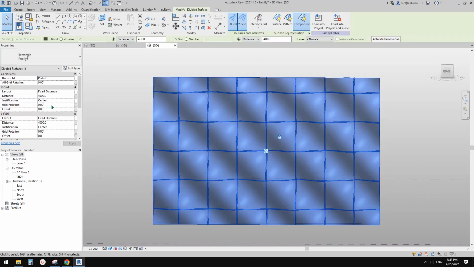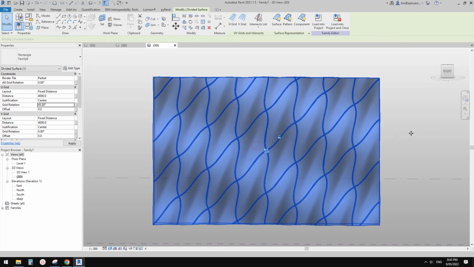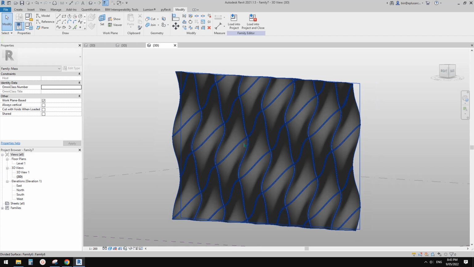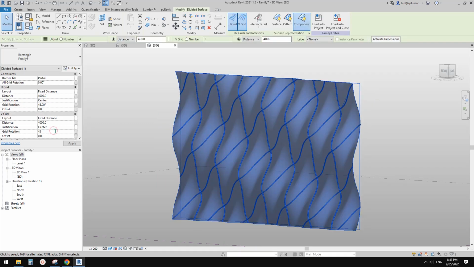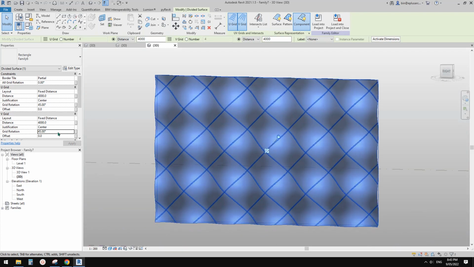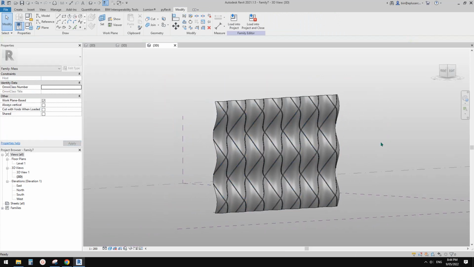And also, let's try a different angle. Okay, so how about this one? Try 45 degrees as well. Okay, so this is actually the same as 90 degrees, maybe 30 degrees and 60 degrees. Okay, I think that's it.